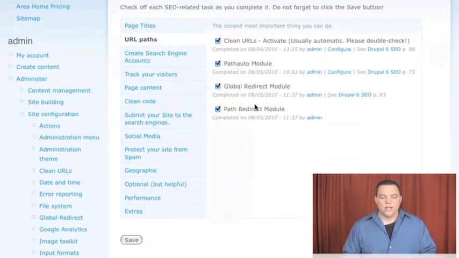We also talked about preventing duplicate content with a global redirect module, and also what to do about those forgetful content creators who don't remember to create a path that is really keyword rich and friendly. And we took care of them with the Path Auto module.